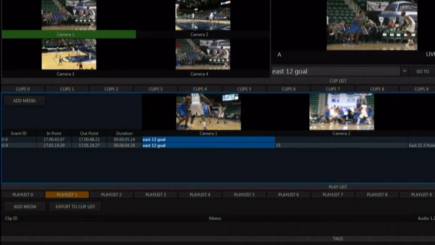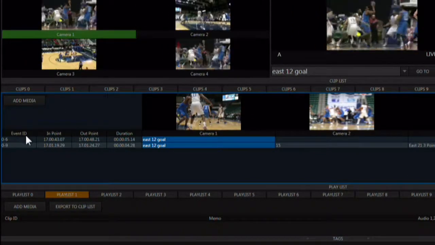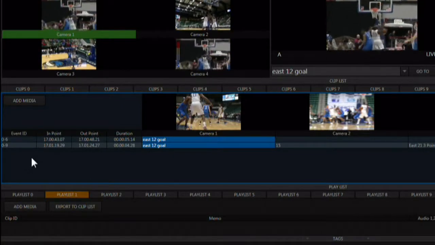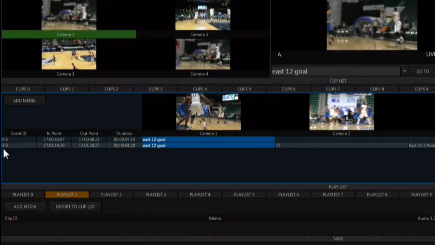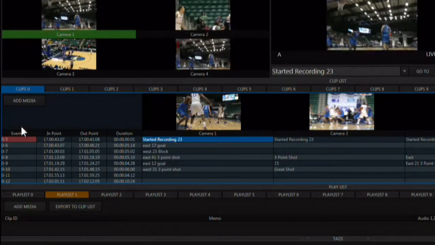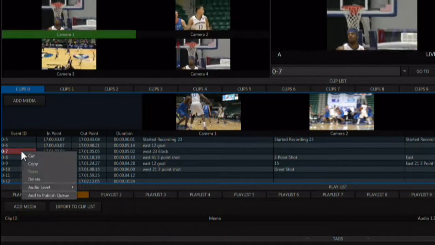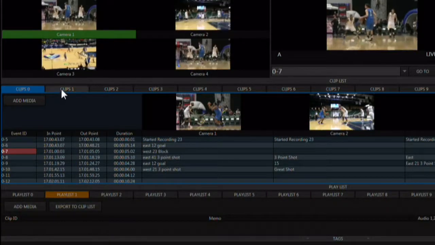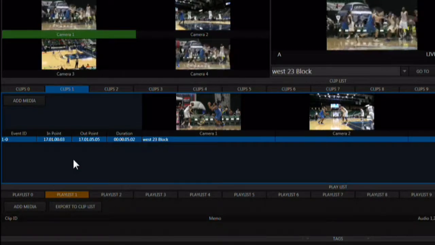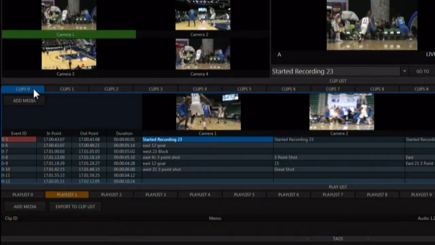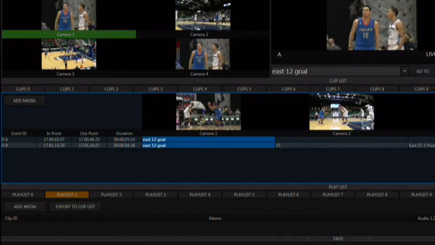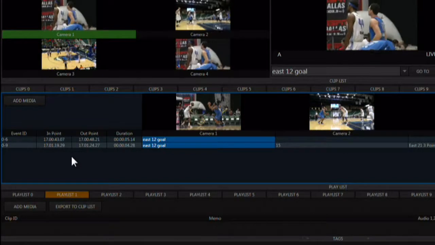Once events are created, they're given an event ID. The event ID is made up of two numbers. The first number is the clip bin, and the second number is the event in that bin. You can cut, copy, and paste these events to any bins using these commands right from the CS. Notice that clips in all bins start with that bin number, but clips in the search result bin could come from several bins.